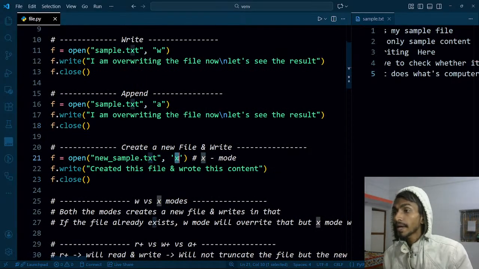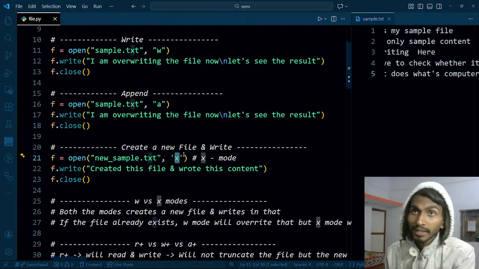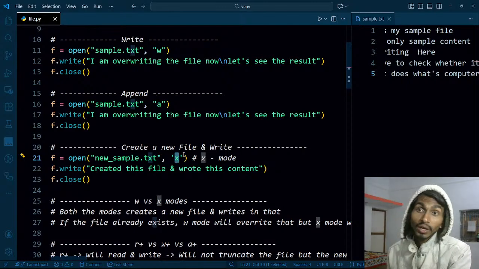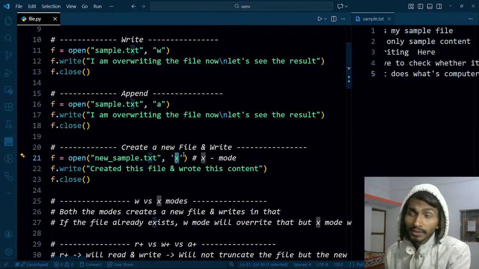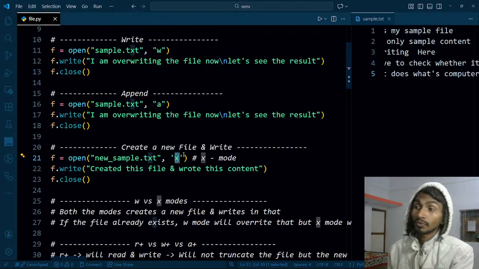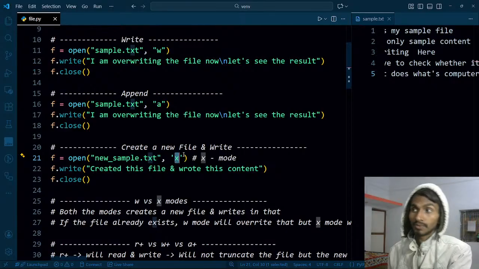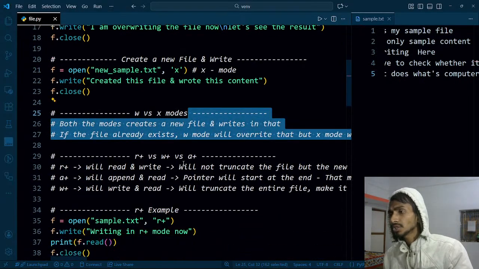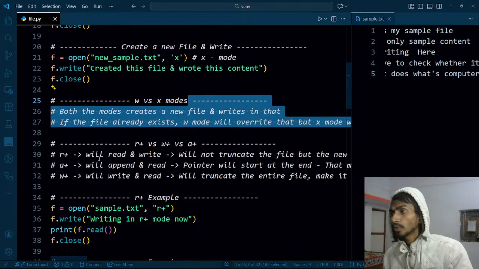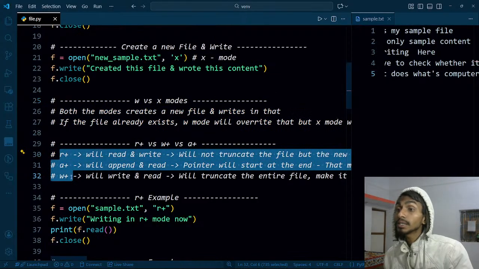Both x and w modes can create a file. But when you create a file using write mode, if the file already exists, that file will be overwritten. But when you create a file using x mode, if the file already exists, you will get an error. Just keep that particular thing in mind. The difference has already been mentioned over here.